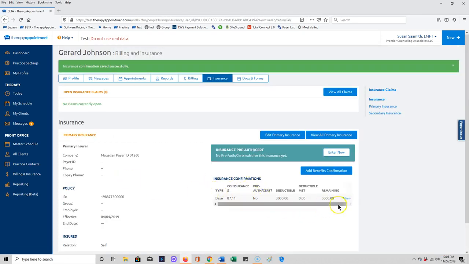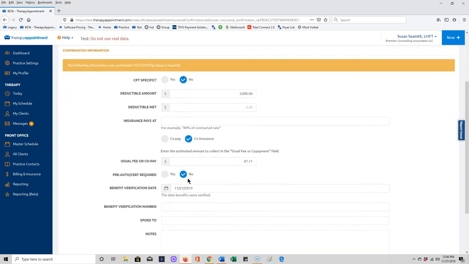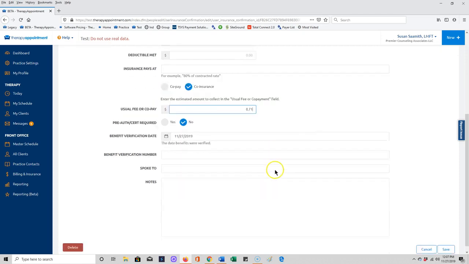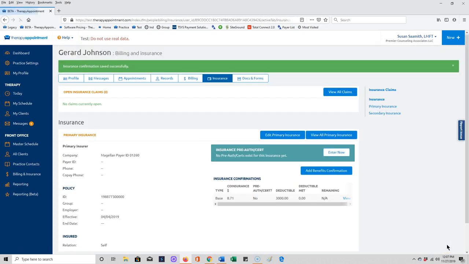Now I will see that listed here, and if I would like to change it, I can go ahead and do that by clicking View. And let's say that it came back and said that maybe their insurance copay changed, they hit their deductible, and maybe now they only owe me $8.71 at the time of service. Okay, so this field may need to be changed as you go through the life of the patient and their insurance company.